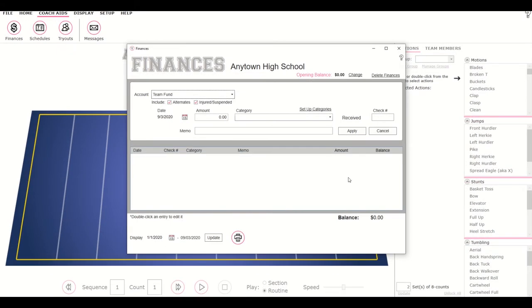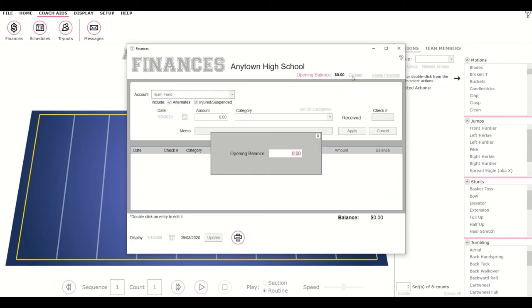The first thing you should do is set the amount that is currently in your team fund by selecting Team Fund in the list and clicking the Change link beside the opening balance. This will display the opening balance prompt.